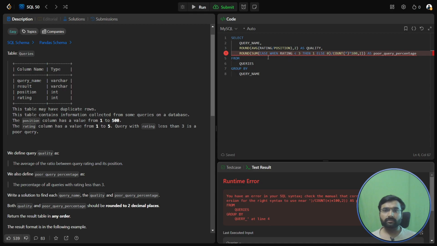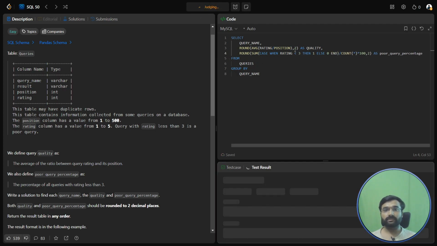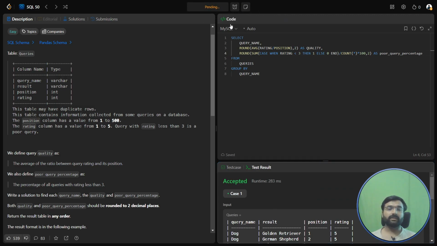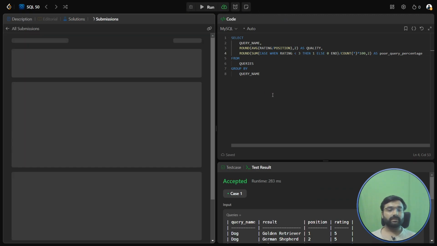Some syntax is missing. Rating, then one, else 0. Okay, yeah, I missed a very important part. This is fine. So we'll have to keep this in mind always: when I'm starting a case, I always have to end it as well. Let's try to run this. It's accepted. Let's try to submit it.